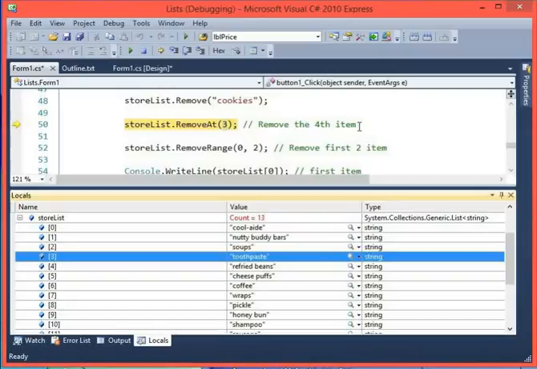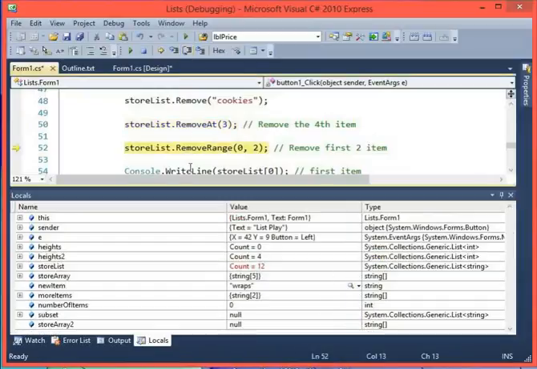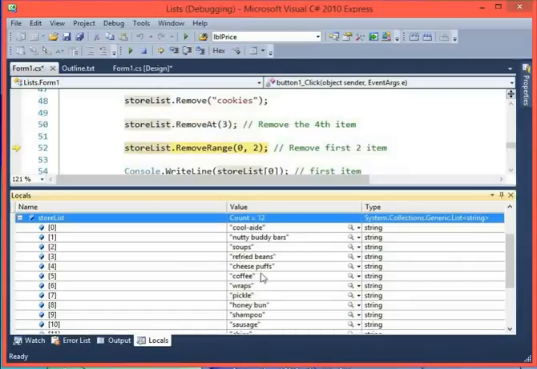So we remove the 4th item, or the 3rd index position, but it's the 4th item. That's a little confusing at first, but the more you play around with it, the more it'll make sense to you and the more comfortable you'll be with it. So the 4th item, which is the 3rd index position. This line has not executed yet. So let's step over to execute that line, and look at the list again. And toothpaste is gone. There's no more toothpaste, so probably get a cavity.